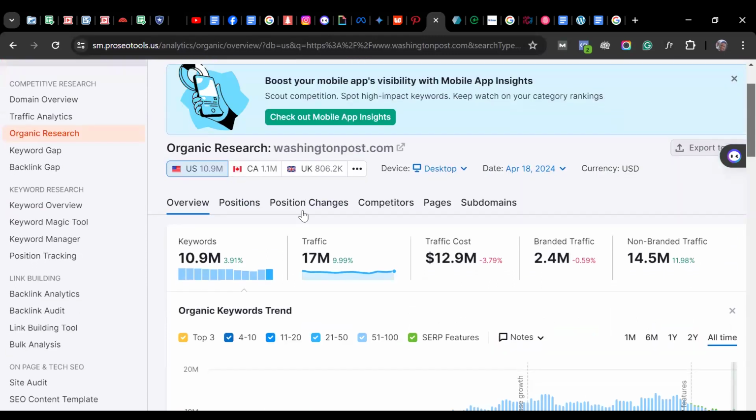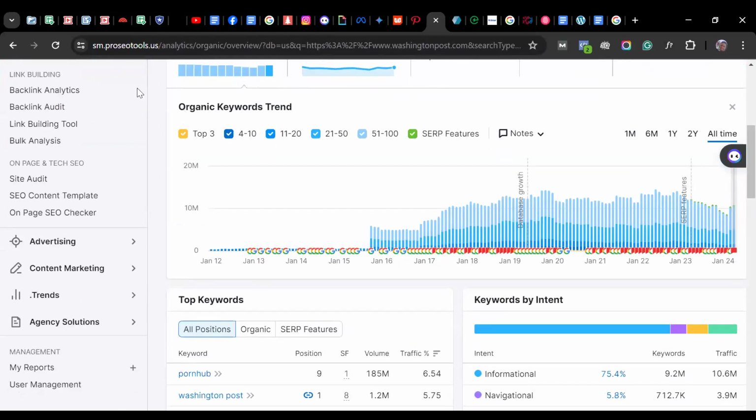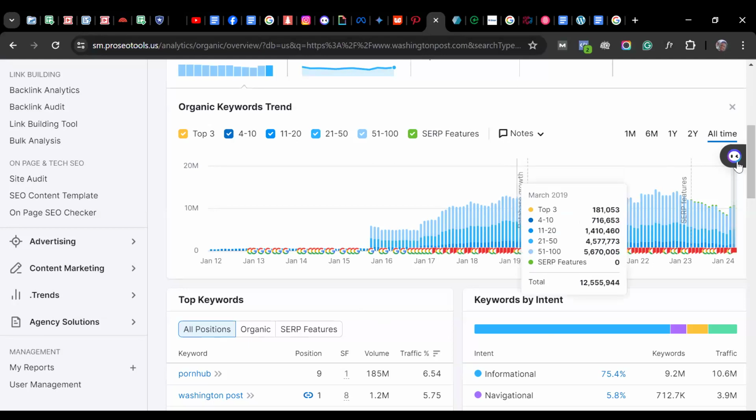And from here, you can see the organic research for WashingtonPost.com. They have over 10.9 million keywords. They have a 70 million traffic on average. They have a traffic cost of $12.9 million. They have branded traffic of 2.4 million and non-branded traffic of 14.5 million. And you can see the organic keyword trends. You can see a trend from this chart that we have here. January, it's kind of very hazy, but that's how it looks. Search engine result page features, database growth, and you can see the kind of keywords that they have.